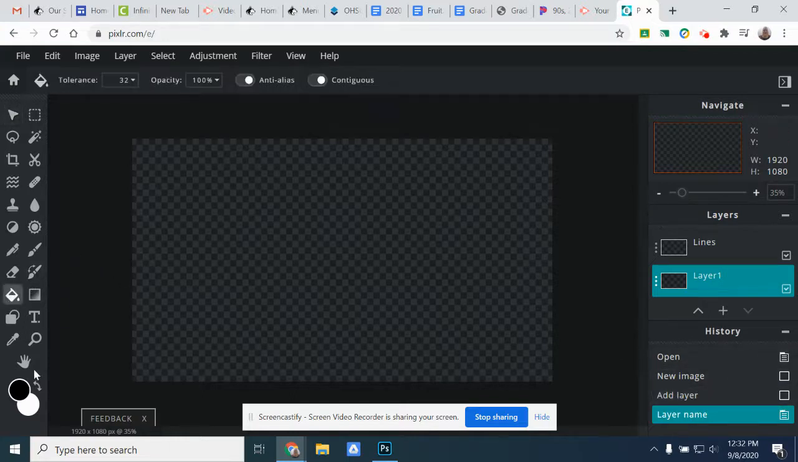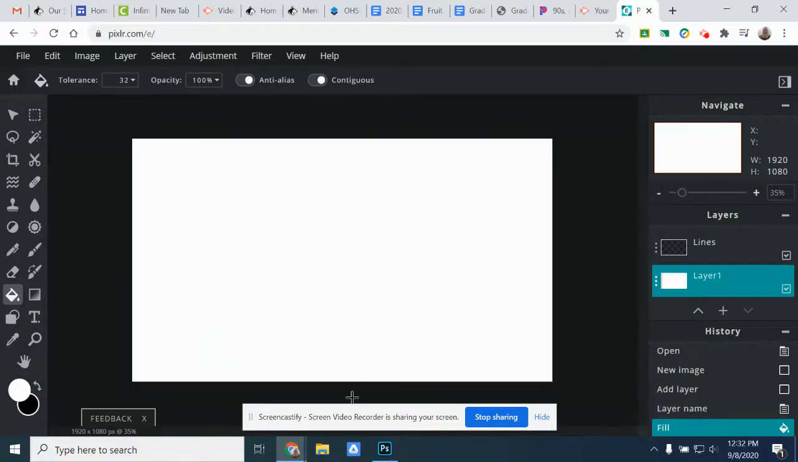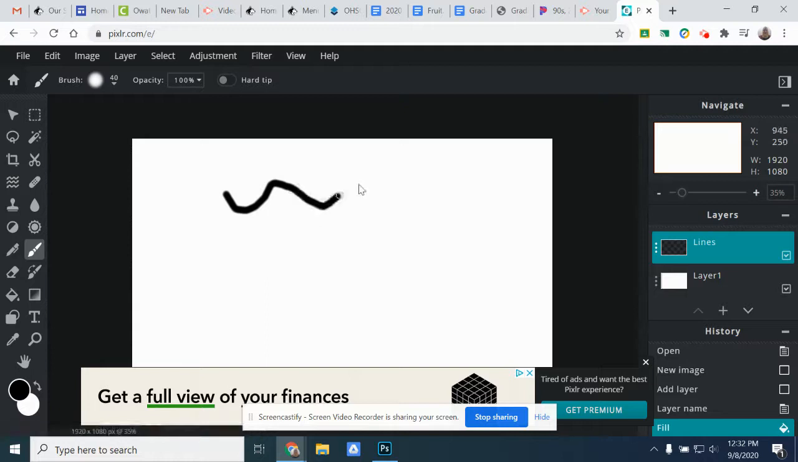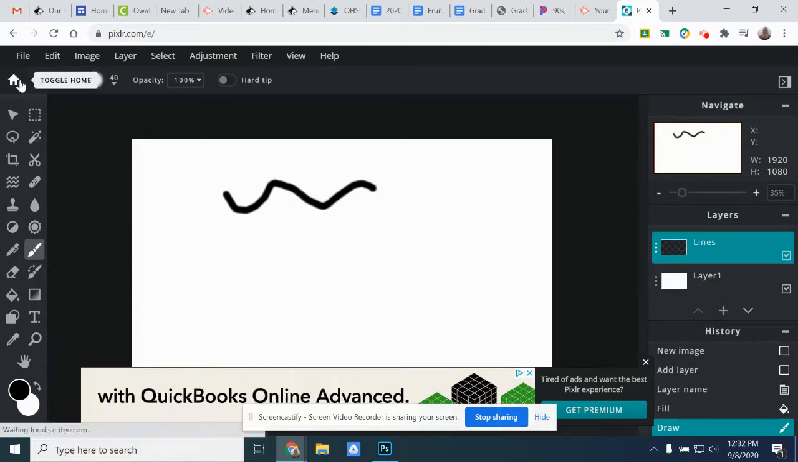What I'm going to do is take my paint bucket. I can hit my color swatches to flip them around and just fill my whole paper in white. In Photoshop, it automatically comes up as a white background. This one did not for me, so I'll just paint my first layer white. Then I can go into my brush tool and I can draw with my brush. Same thing as in Photoshop.